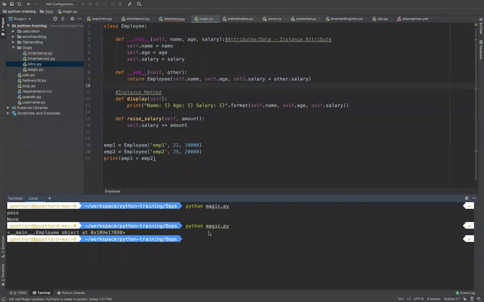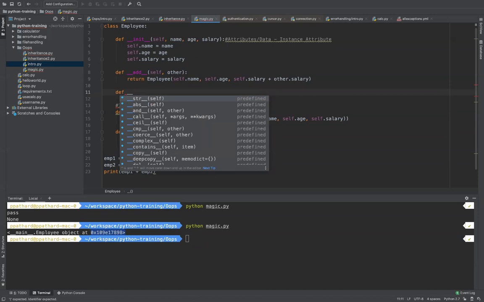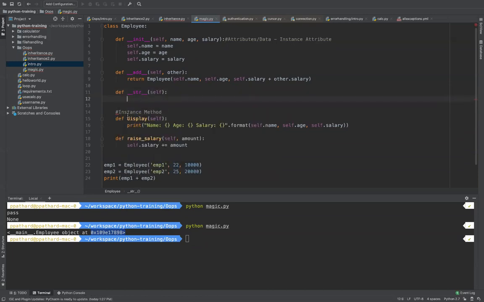See, now I am returning an employee object, so it is giving me a memory location. But when I print an object, it should not give me a memory location. It should give me something more valuable. So to do that, I can do something interesting here. Now I will add an additional magic method called str, and this will basically return the same thing. It will just print. Now let us see what the output is here.